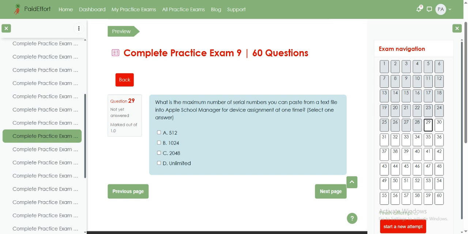What is the maximum number of serial numbers you can paste from a text file into Apple School Manager for device assignment at one time? Select one answer. A. 512, B. 1024, C. 2048, D. Unlimited. Correct answer, B. 1024. Now let's explain.